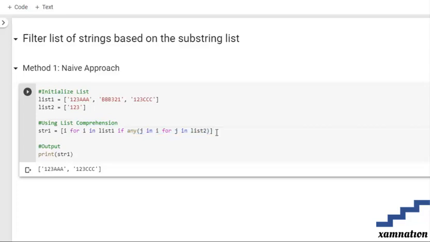So what this list comprehension is going to do is, we are going to go through each and every element of our list one, and after that we have an if condition and an any method over here, in which we are going to go through each and every element of our list number 2, that is the list of our substrings. But over here we only have one element, so we are just going to go through the one element over here, and after that we are checking whether that particular substring element is present in any of the list of strings or not.